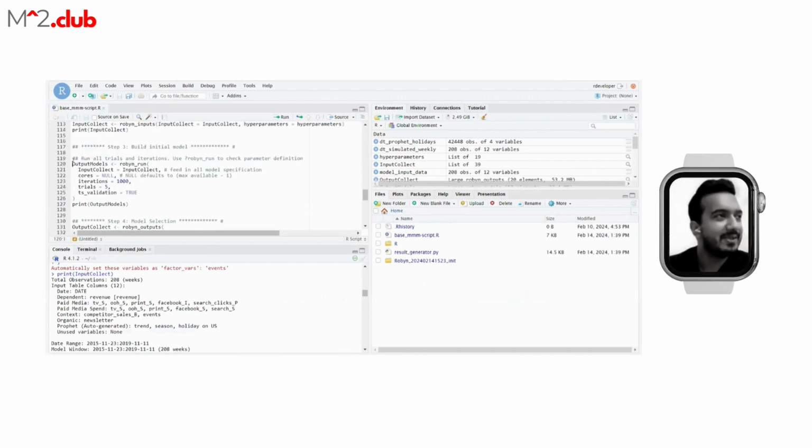Yeah, so the next part after the hyperparameters is just executing model Robin run, which just does the modeling work. And here the important parameters for you to set are the iterations and trials. Although we are given 1,000 here, it is usually suggested to actually run at least 2,000 iterations.